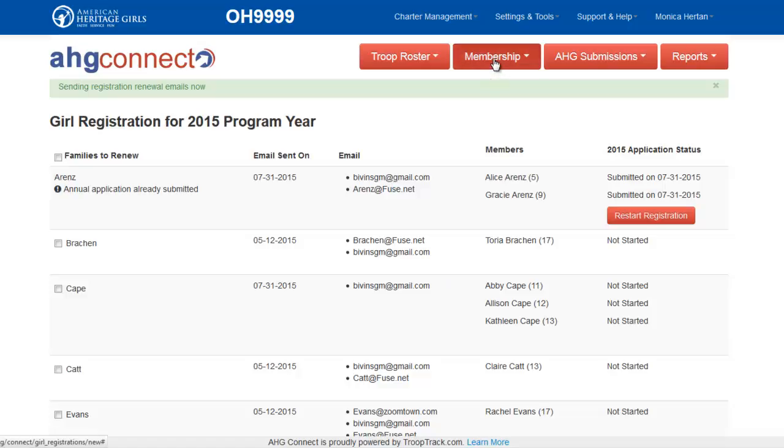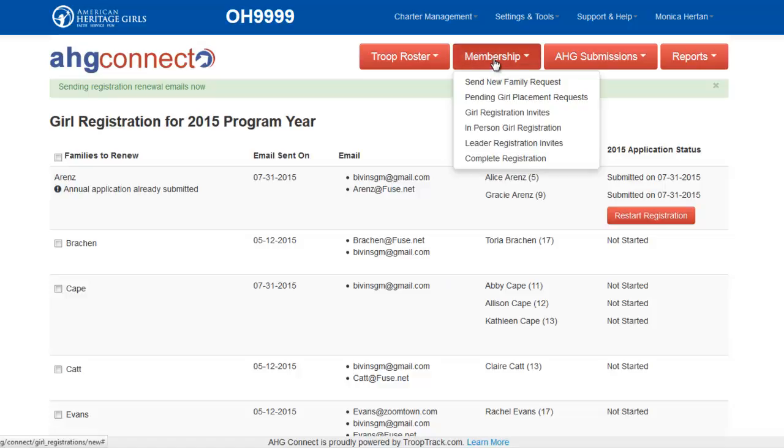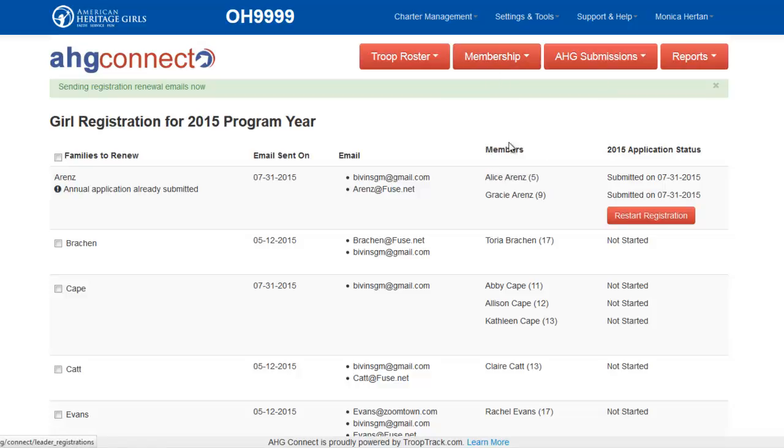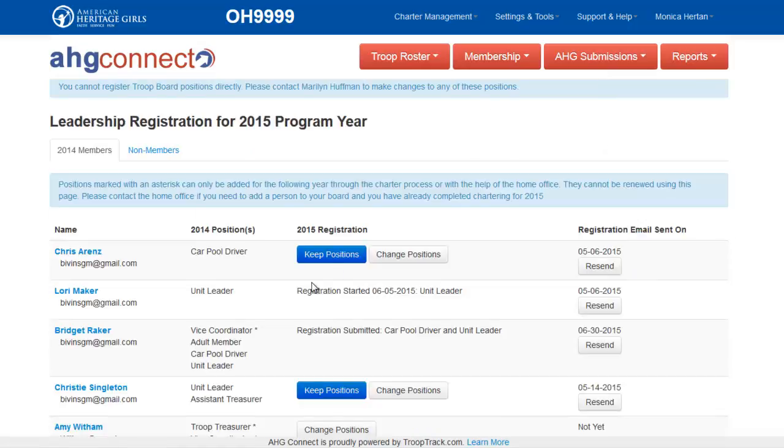The second part is the leader invite process. Leaders is a little bit more complicated because you have to establish which role you want that leader to play, and you have existing leaders that are part of your troop or members, and then other parents that may play that role, and those are separated just to keep the screen simple.